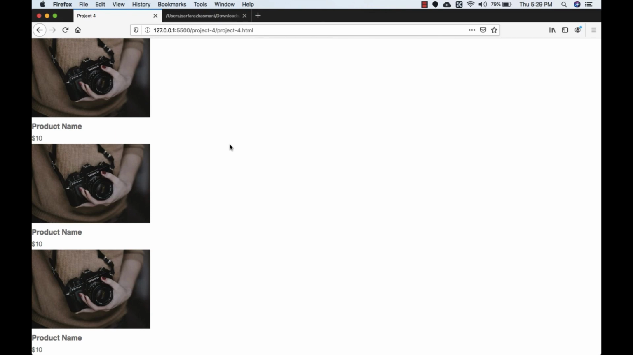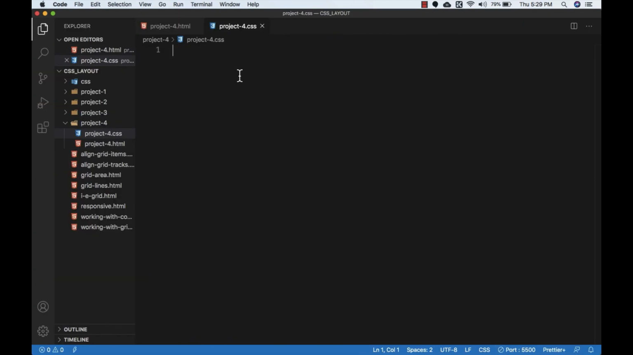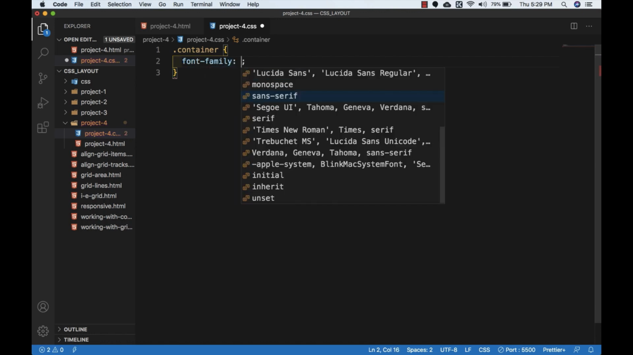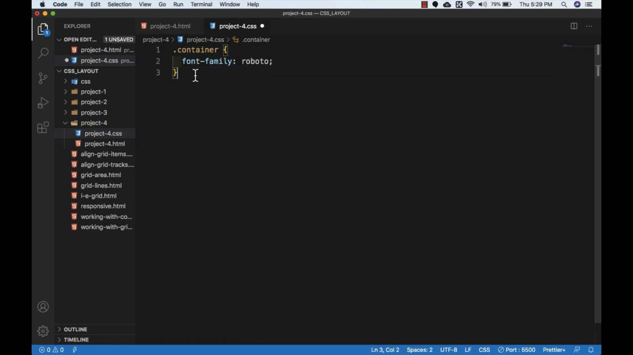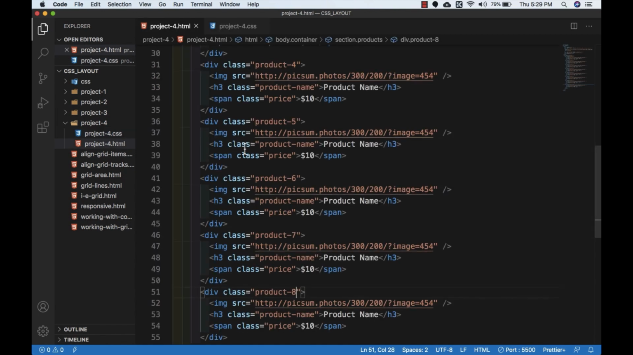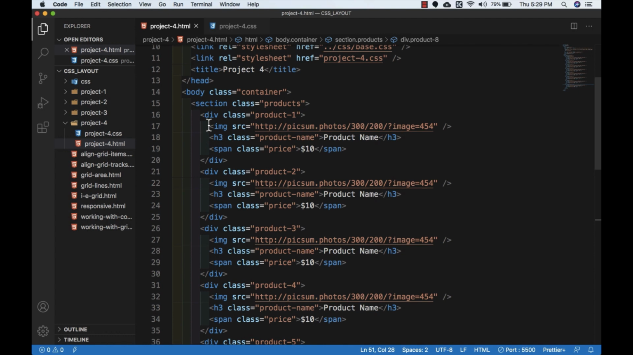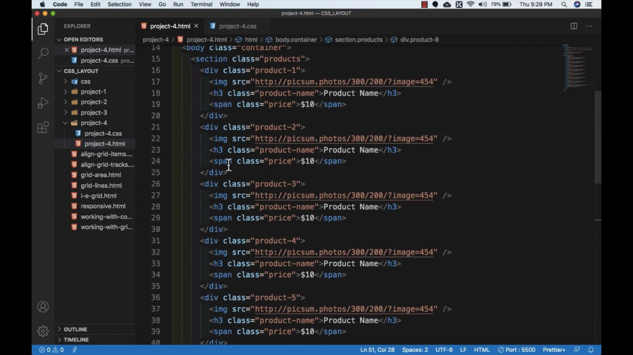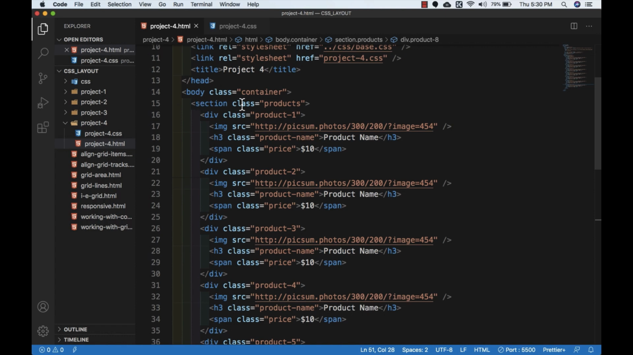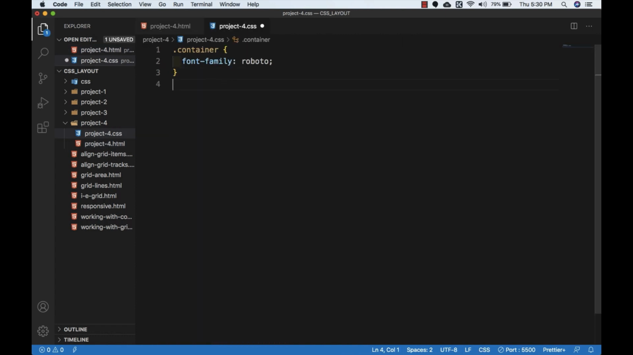Now we need to do some styling. First we will do some styling for our body tag, which has a class container. Let's go to project-4.css, and here I'll access the class container, and we need to give the font family as Roboto. Let's save this. As you can see, this section can be our container because inside it we have all our grid items like product 1, 2, 3, 4. So we can use this section as the grid container. Here we need to access the class products, and I'll write display: grid.